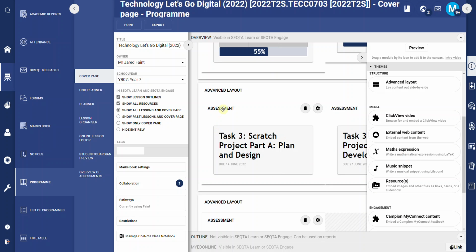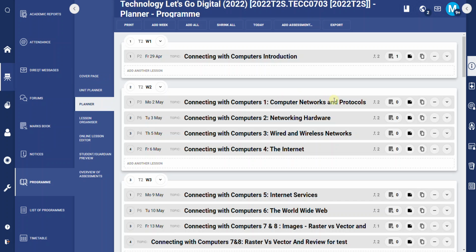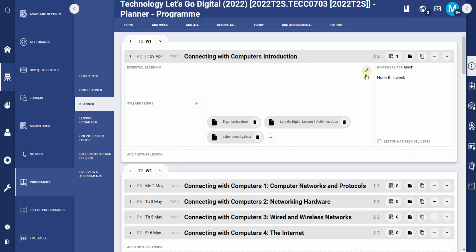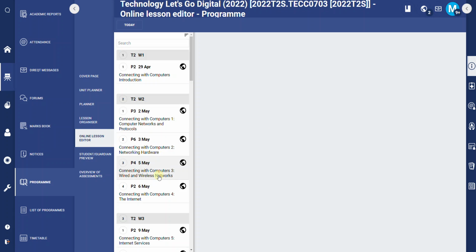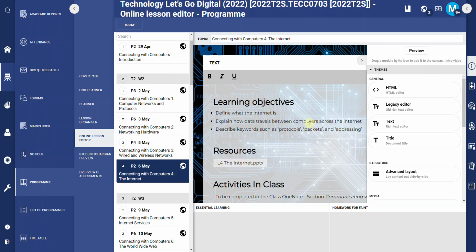But if we have a look at our standard lessons, instead of going to the planner like you normally would, and opening up the lesson and being able to edit and put the notes in here, we want to use the online lesson editor. Now the feature of this one allows us to add more detail and make it a little bit more interesting.